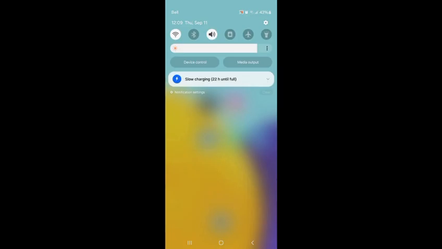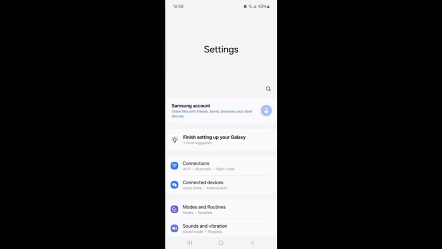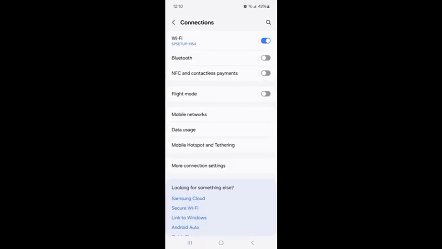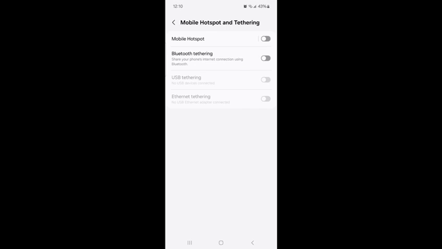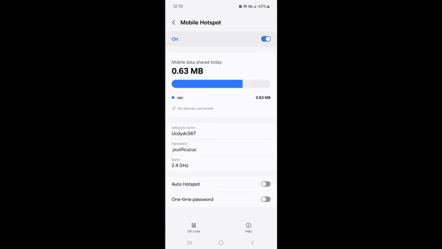Step 1, open Settings, then Connections, then Mobile Hotspot and Tethering. Step 2, switch mobile hotspot to on. Step 3, tap the hotspot name to configure it.